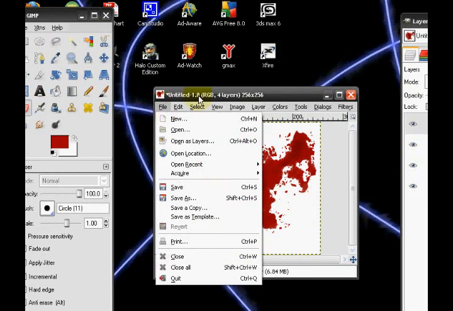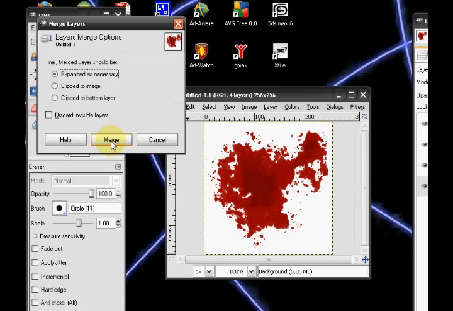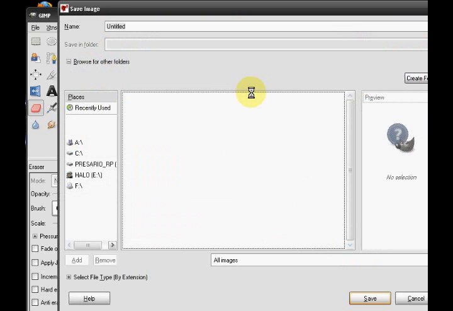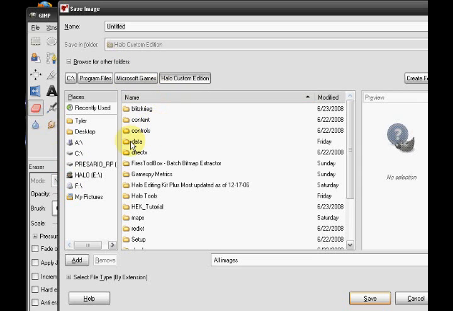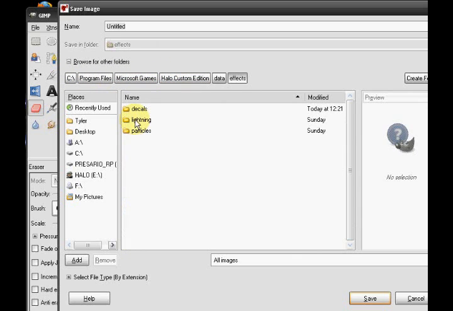We'll save this as, wait, merge layers. Merge visible layers, merge, and save as. Go to, okay, we're already in Halo Custom Edition. If you're not there, go to C drive, Program Files, Microsoft Games, and go to Halo Custom Edition. Go to Data, Effects, Decals.